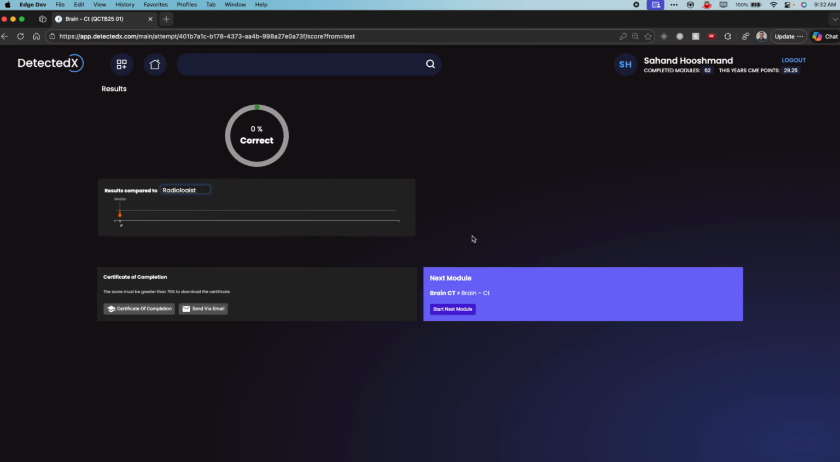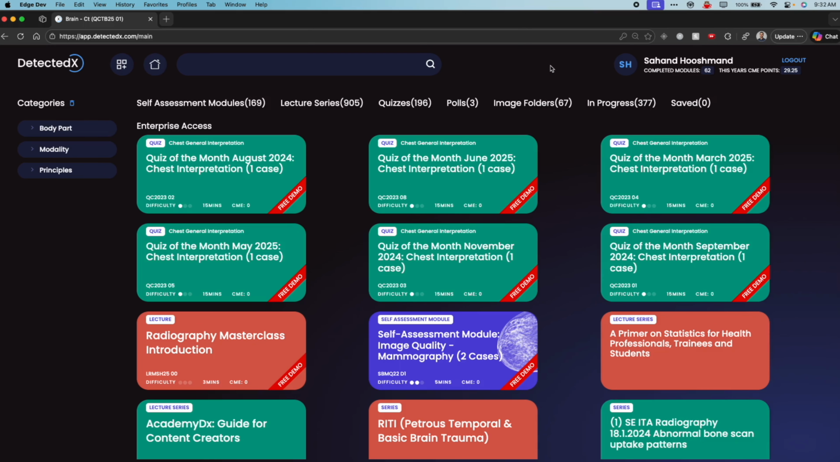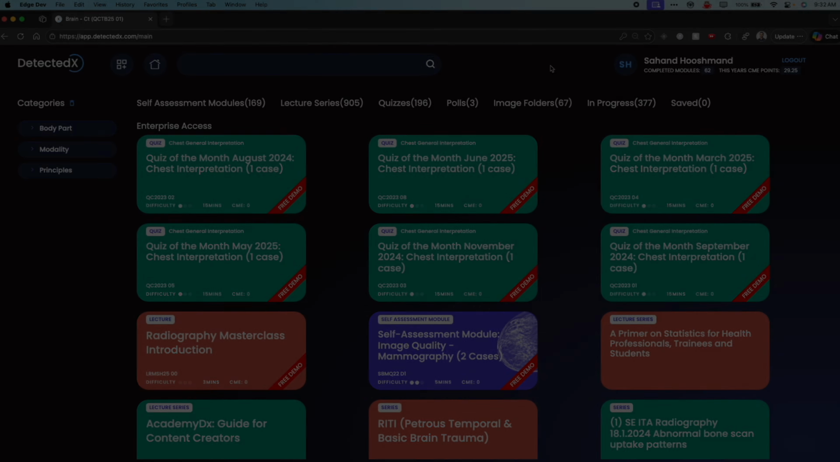And depending on how they performed in that particular quiz, the AI algorithm in DetectedX recommends the next best module to do to improve upon the skills that need it the most. So that's the platform at a glance. Multiple content types, a broad coverage across multiple body systems and modalities, structured for different professional groups and skill levels, and an experience that mirrors clinical image interaction while giving you performance insights you can actually use.